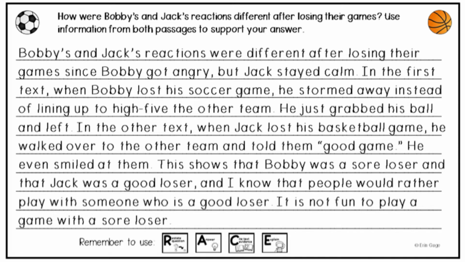Bobby's and Jack's reactions were different after losing their games since Bobby got angry but Jack stayed calm. In the first text, when Bobby lost his soccer game, he stormed away instead of lining up to high-five the other team. He just grabbed his ball and left. In the other text, when Jack lost his basketball game, he walked over to the other team and told them good game. He even smiled at them. This shows that Bobby was a sore loser and that Jack was a good loser. And I know that people would rather play with someone who is a good loser. It is not fun to play a game with a sore loser.